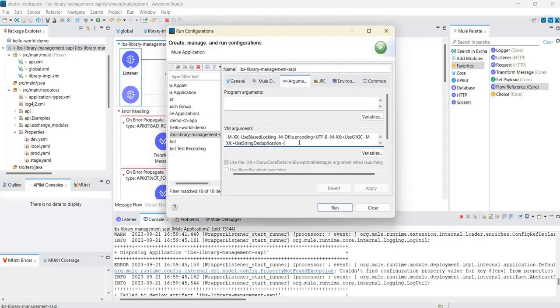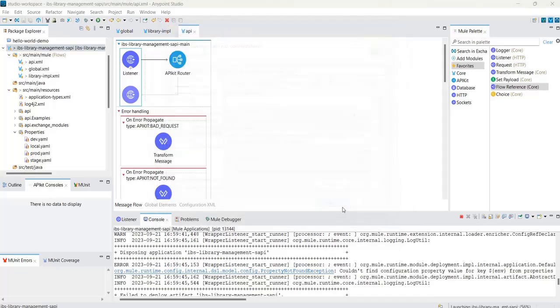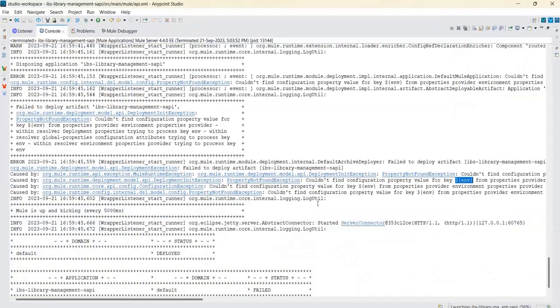Here you need to say -Denv=local, for example, because we are testing it locally. In our case, all the values are the same, but remember, while deploying locally, you need to give this value as local, click on Apply and click on Run. Now your application will start deploying again. So I'll pause the video. Once it is deployed, I'll resume it.